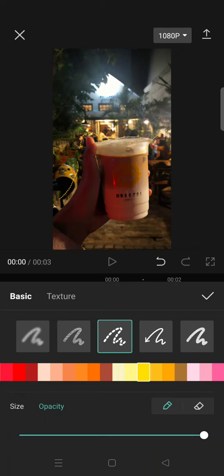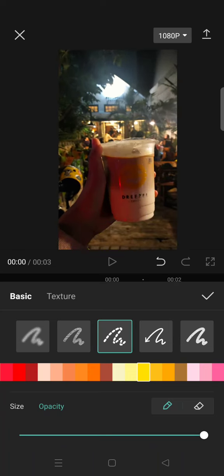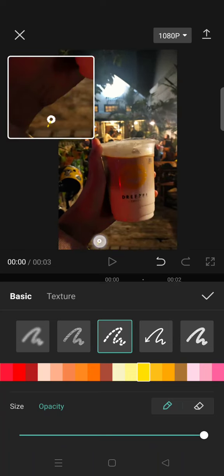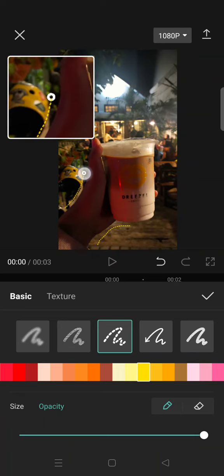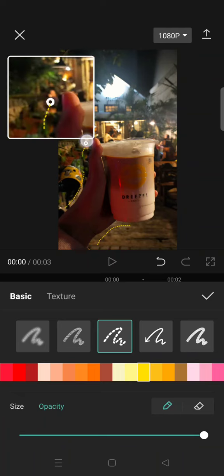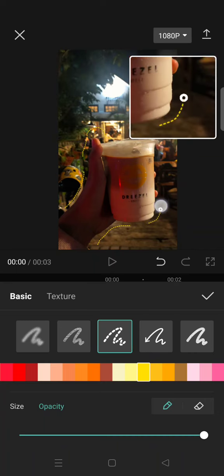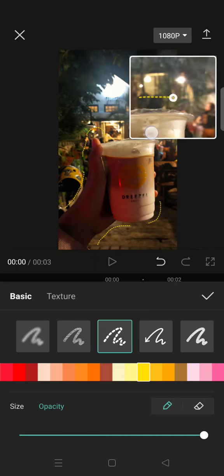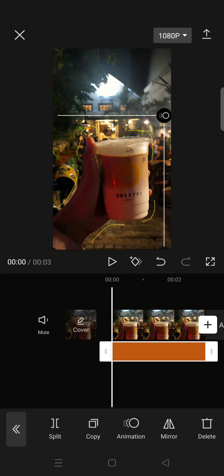If you want, you can also zoom in the clips. Okay, I'm going to make it like that. So you can just draw in any shape that you like. Okay, after you finish, you can click on the check icon.